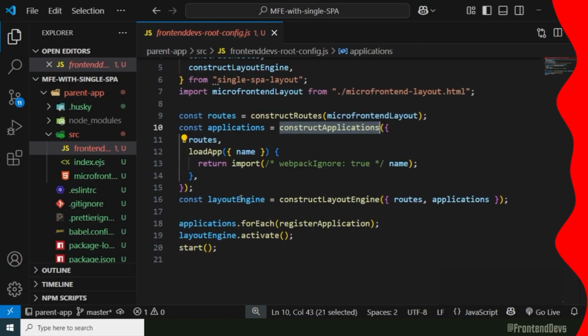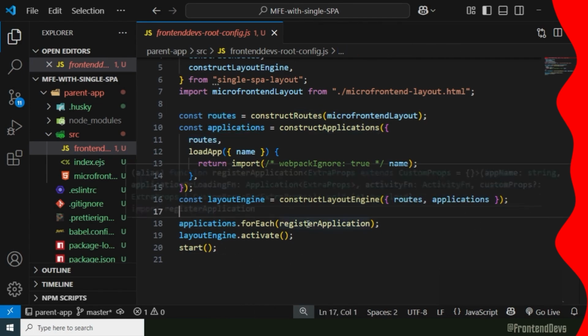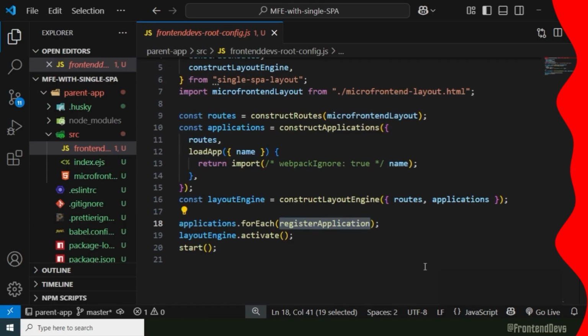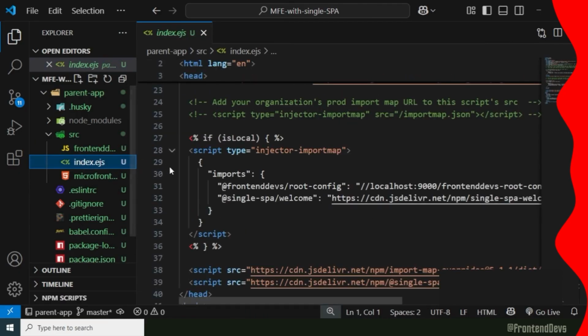And finally, we need to define your layout. For that, we need to use the constructLayout method, and we need to pass the routes and applications to it. We need to register all the applications with your registerApplication API. And once that is done, we will activate your layout engine as well as start your micro front-end applications or single-spa application. Then we have a second important file, that is index.ejs.